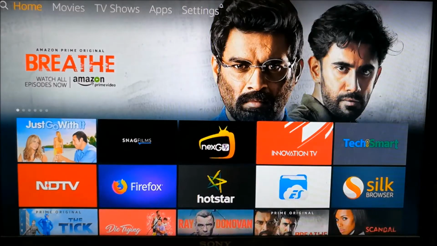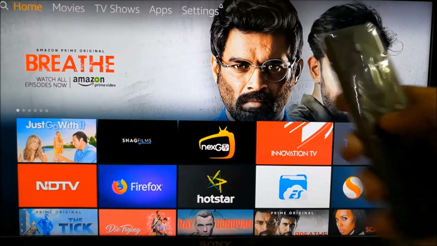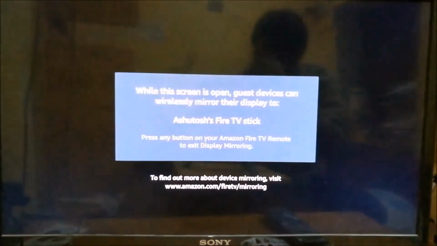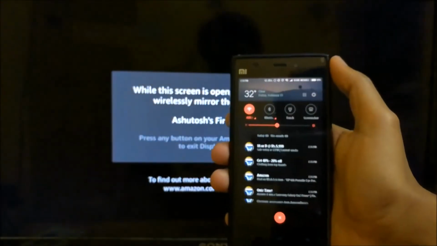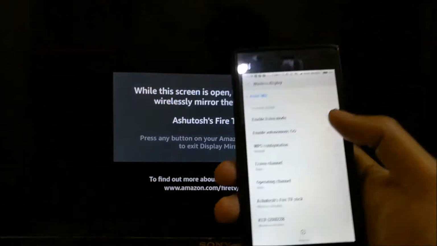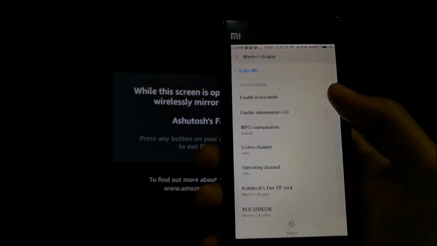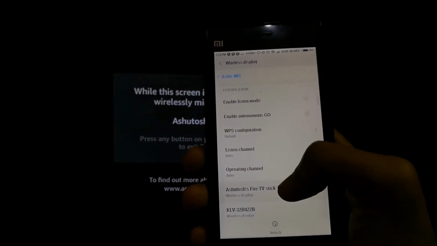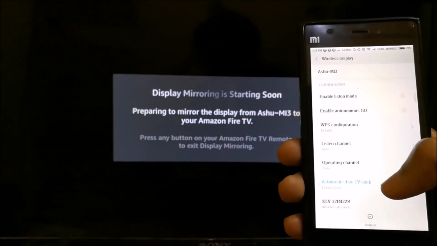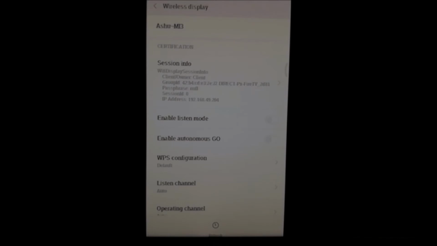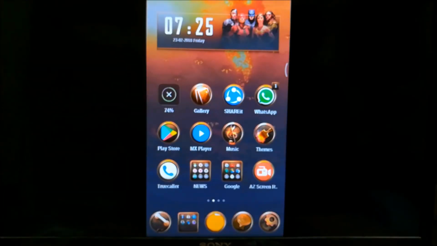Now I'm going to connect Xiaomi Mi 3. It's the same process. Enable display mirroring. Pull down notification bar. Here's a cast option. Here's the Fire TV. Just select, it will start. If your phone doesn't support mirroring directly, you can use any casting or mirroring app.